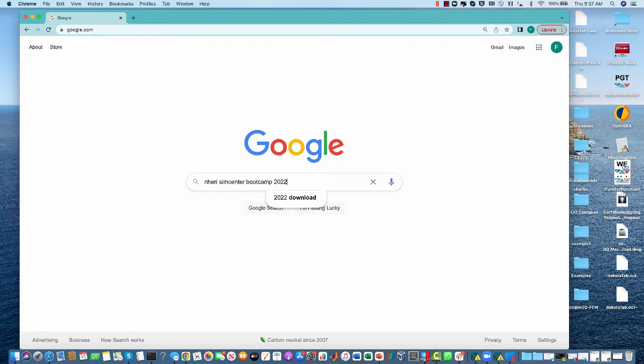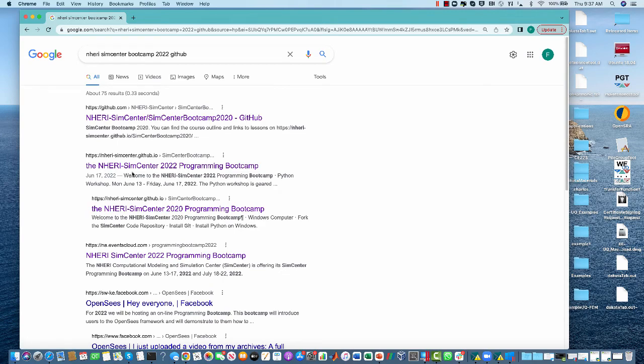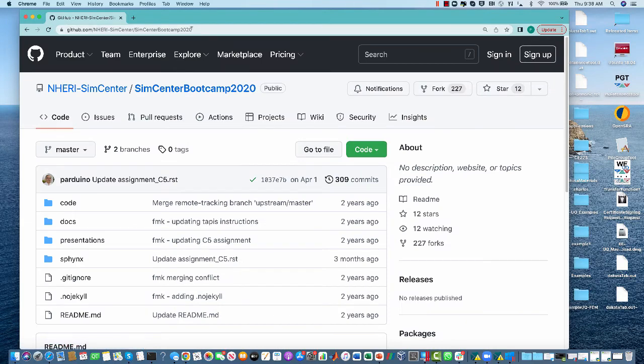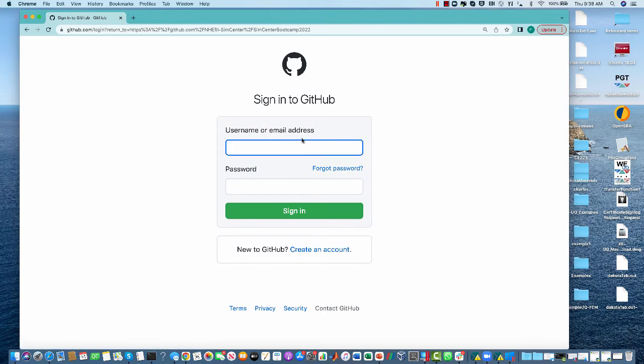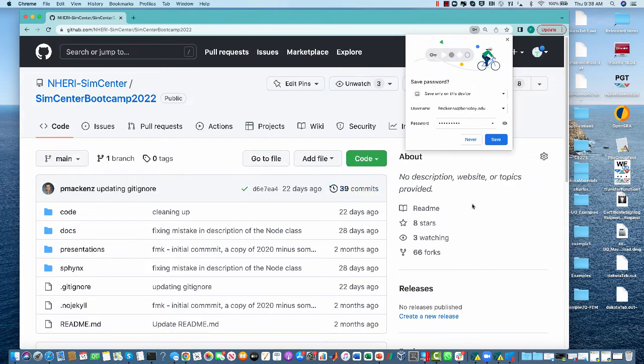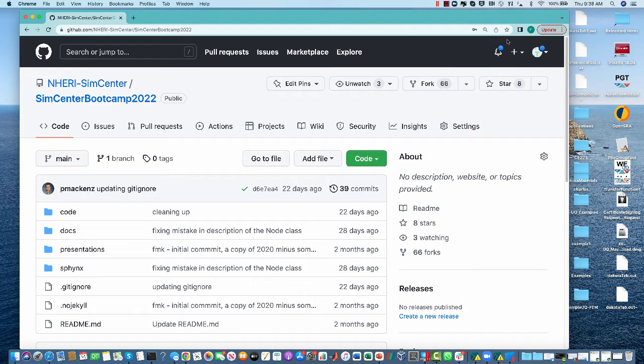So we're going to search for this bootcamp on GitHub. So we'll just do this first one here, and then we'll change it. So we want 2022. That first one brought me to, so let me put 2022, this one I want. So here's a repo. As you see, there's a whole bunch of forks of this repo, probably from the first workshop. So I'm going to sign in. So I've now signed in. And what I want to do is fork this repo.